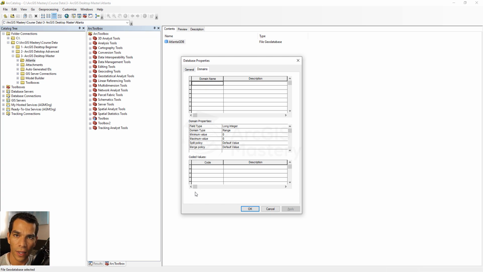So in order to do that, we need to create a domain. So let me show you how that will work. So here I'm going to create a new domain called intersection type, and here the description will be types of intersections, and in the domain properties I will choose the field type to be short integer and the range to be coded values. What that will do is I'm going to create a code for each type.